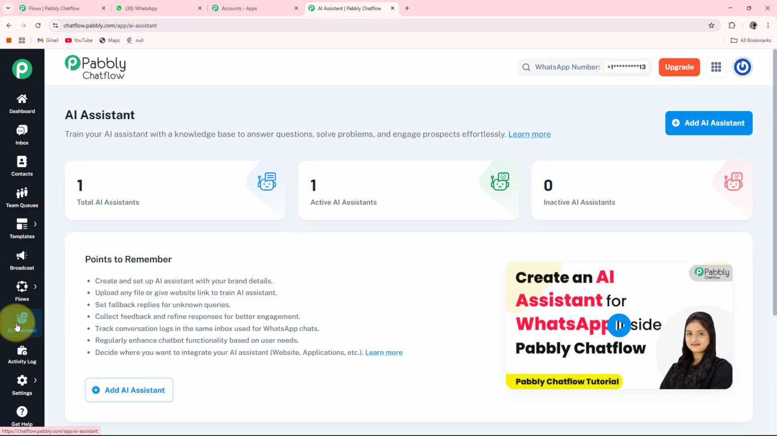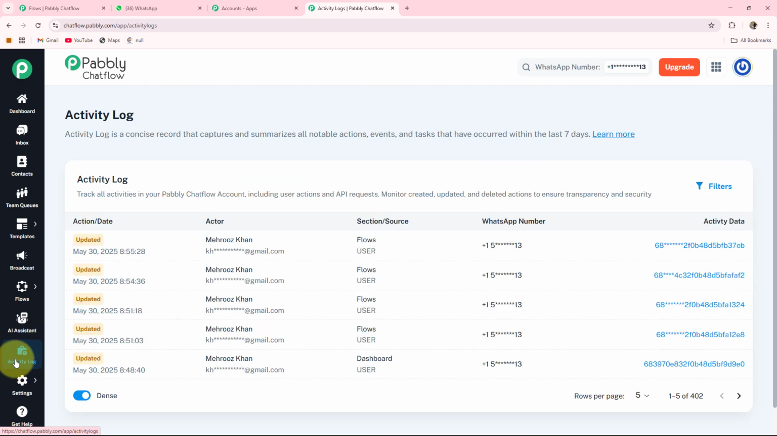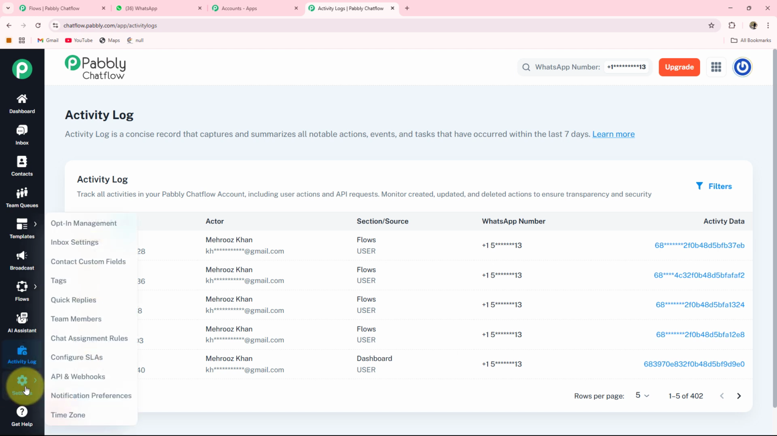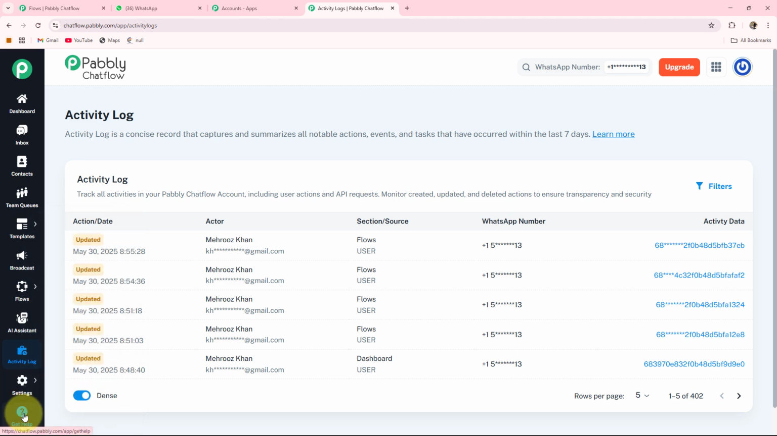The seventh one is the flow, in which you can create multiple WhatsApp chatbots with the help of Flow Builder. The eighth one is the AI assistant, in which you can train the AI assistant with a knowledge base to answer common questions. The ninth one is the activity log, in which you can see all the events and the actions you have performed within the last 7 days. The 10th one is the settings, and the 11th one is the get help.